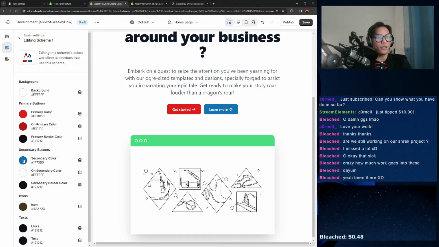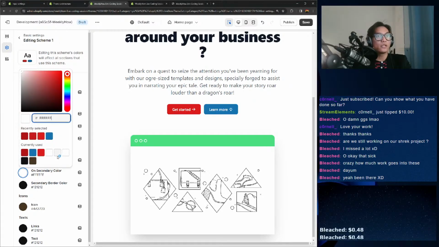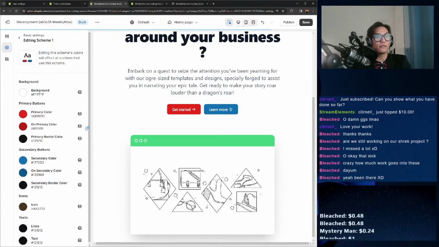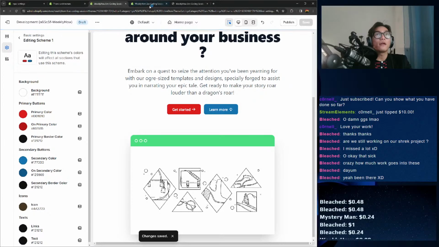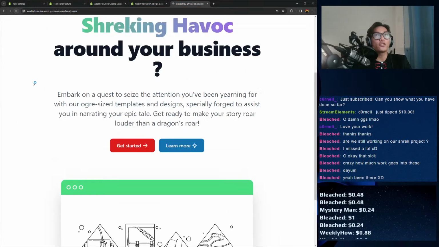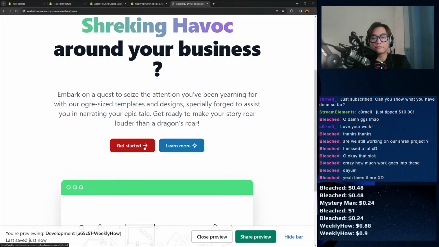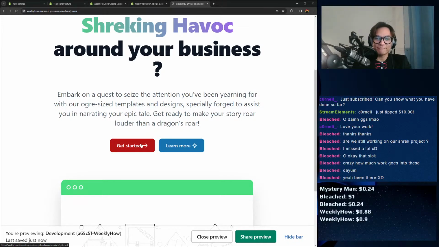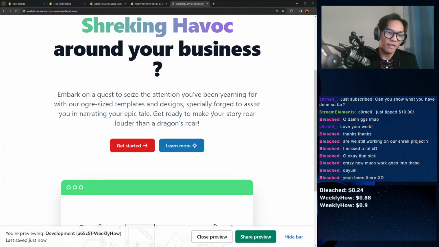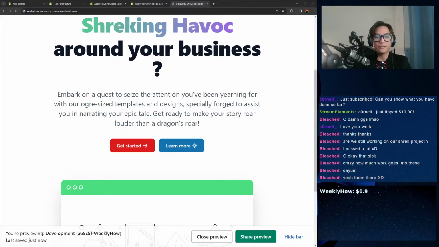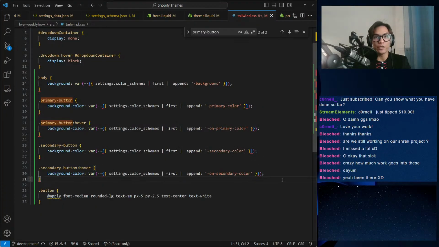So we'll do the same thing to the secondary color. We'll use the blue, but let's make it darker. Great. Let's save and go back to the home page. Now, if we hover it, now it's darker. Great. Awesome. So we're making progress. Now the color scheme is working. The button hover is working.